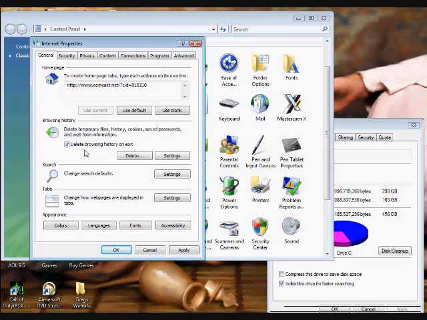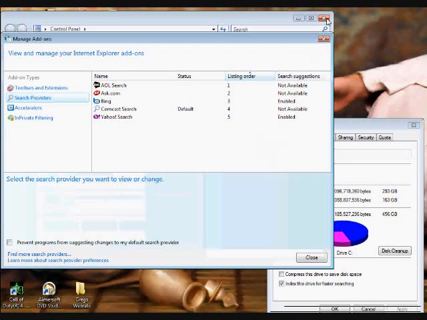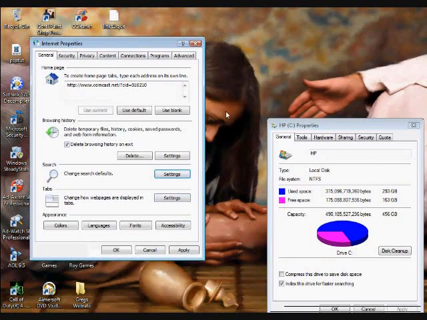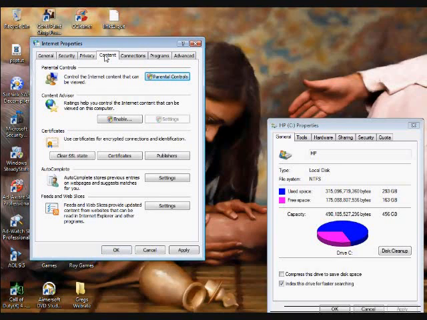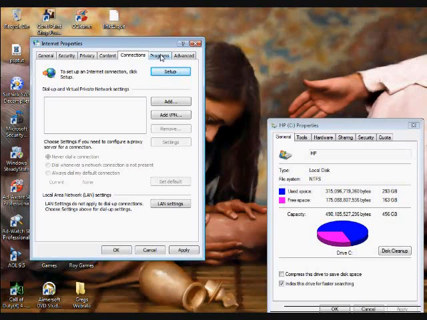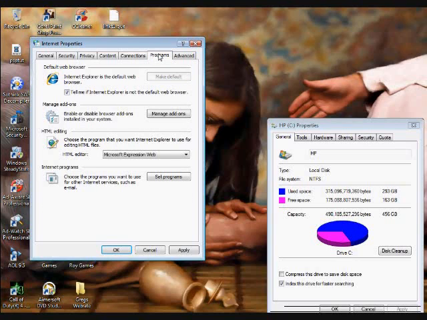And yes, now here's some good things that may help you, while we're in here. Change search defaults. You can do your settings here and do different things with it if you wanted to. Let's see, tabs you can change here. Of course, you have your security, your privacy, what you want and what you don't want to do, how high you want to set your content, your autocomplete. You can do your settings here, the feeds, connections, which I don't have to worry about. Programs, which Internet Explorer is my default.